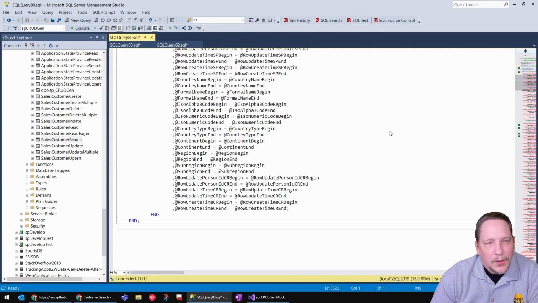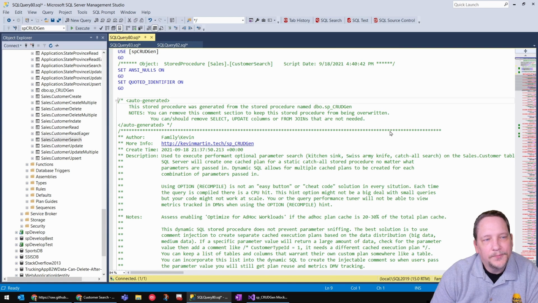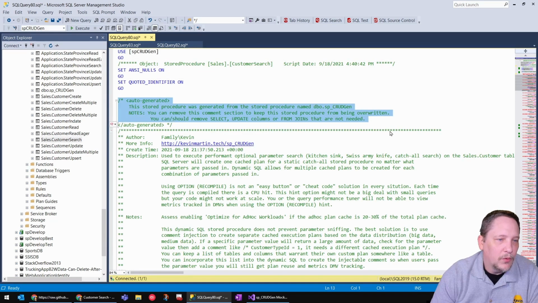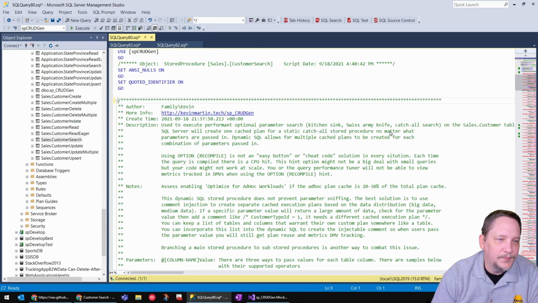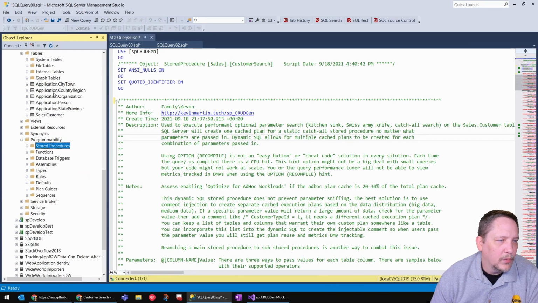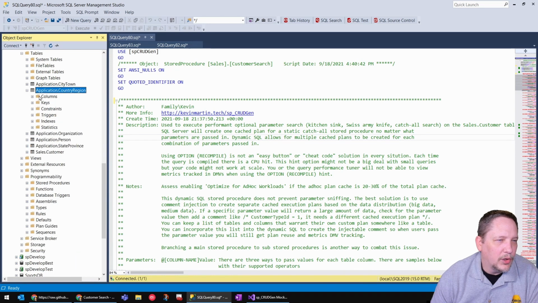Let's say we want to edit this stored procedure. We want to make it faster. We want to clean it up. We don't need the country region table. I'm going to walk through and show you how much easier it is to just delete code that you don't need versus having to write all 5,500 rows of this. So we're going to remove the auto-generated comment. Gone. Then we're going to get rid of the country region.